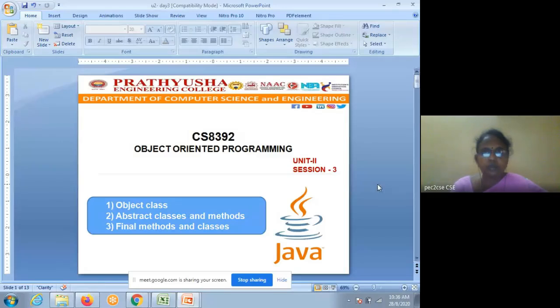Next we are going to see about abstract classes and methods, the object class, and final methods and classes. I will say abstract class and method first, because there is a relationship between the program which we have seen now and the abstract class program. Same program only with slight changes. I will explain abstract classes and methods first, then I'll go for the object class, then final method and class.